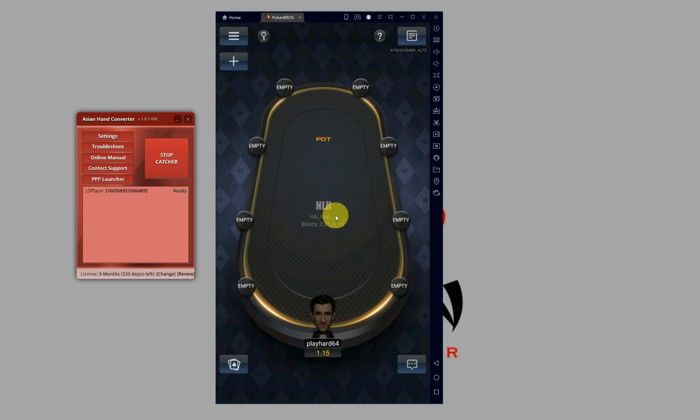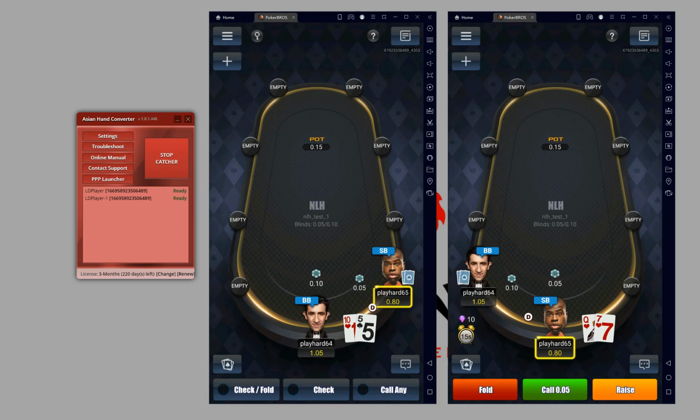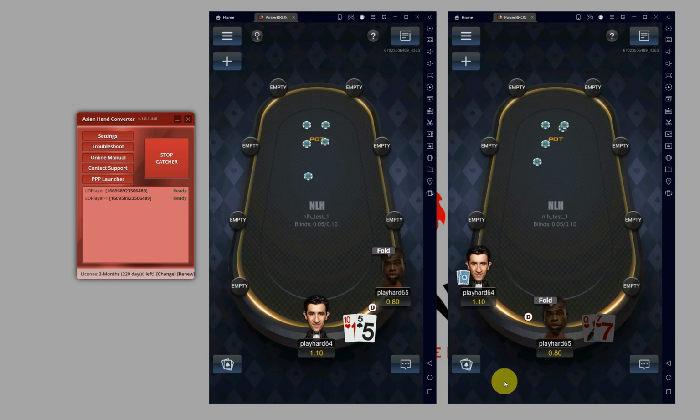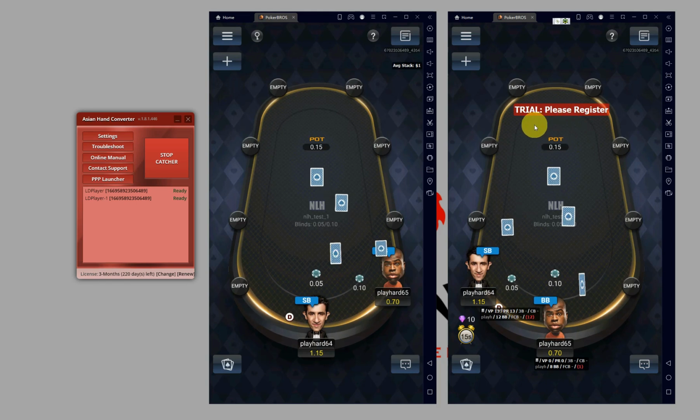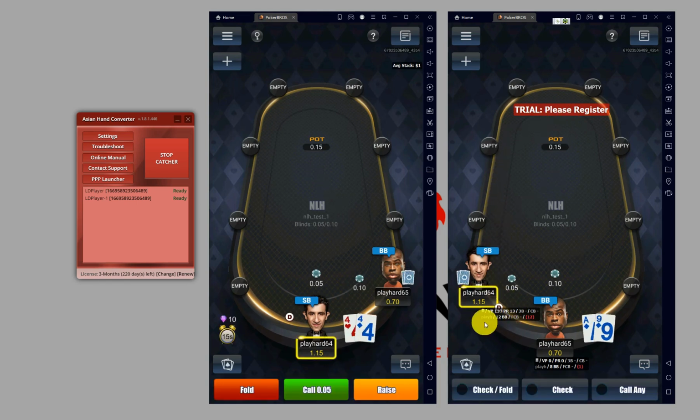And for demonstration purposes, I'll be playing with myself so that the HUD will appear. Now we have two players and the game has started. So just keep on playing until one full hand is played and then the HUD will appear. As you can see, the HUD has now appeared below the two players and here's the symbol for the Poker Tracker 4 HUD. And that's it.